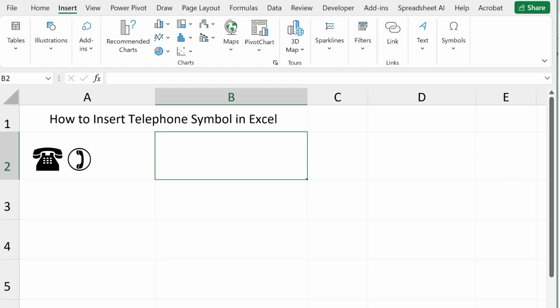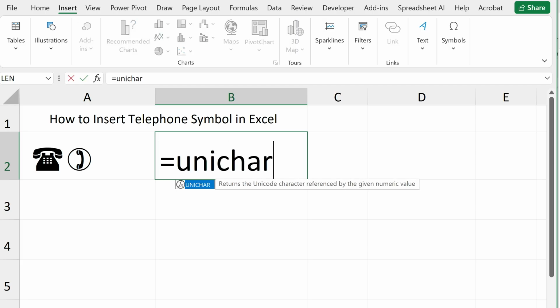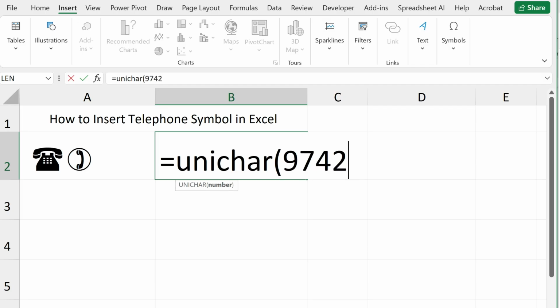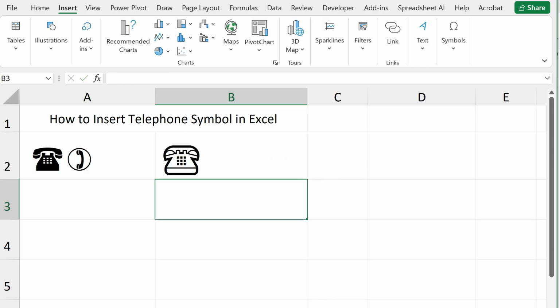Moreover, if you want to insert a solid telephone symbol, for this you need to put the equal sign, type UNICHAR and open the bracket and put the character code 9742 and close the bracket, hit enter.